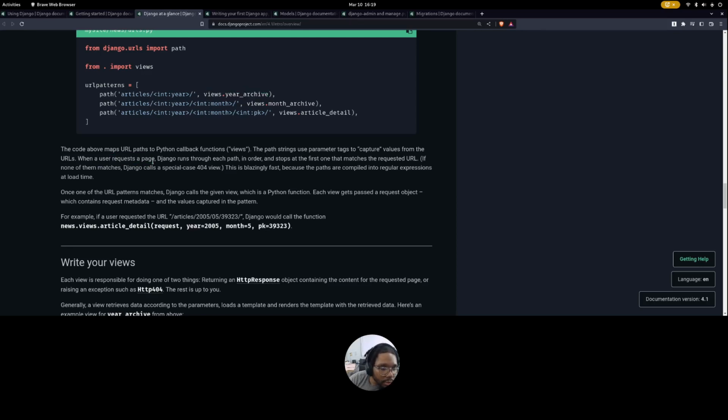So when a user requests a page, Django runs through each path in order, and it's going to stop at the first one that matches the requested URL. That is interesting, that it's going to go through each one in order, but okay. Why wouldn't it just go to the, I guess there's a search form? It makes me question, what if there are hundreds of paths, and it just has to go through each one till it finds it, whatever.